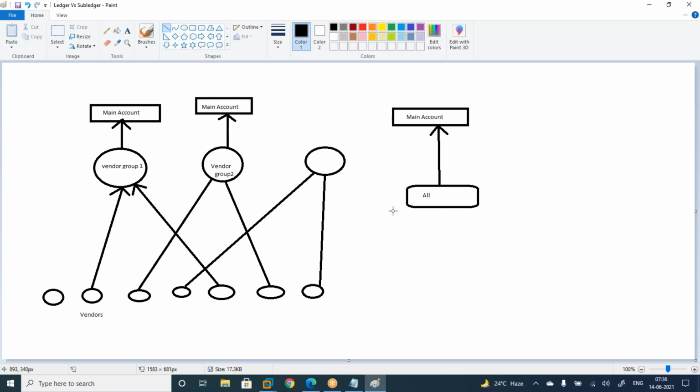Always the best practice is group level mapping. Group level mapping. Any doubt in these two concepts first? Any confusion? Still not able to understand?